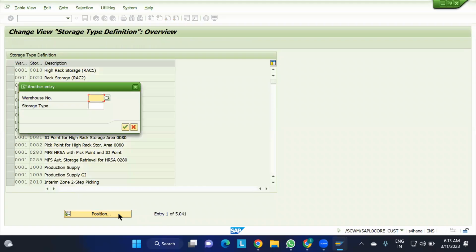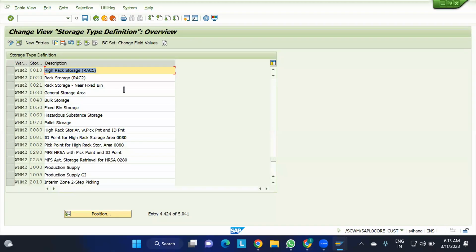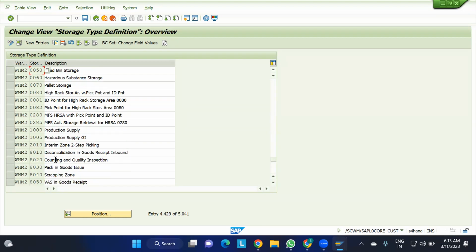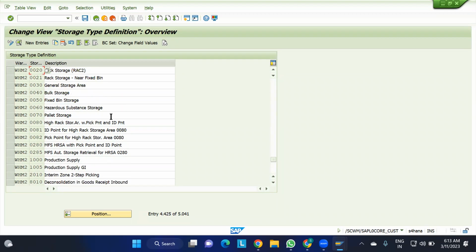Okay, I'll take my warehouse, WHM2. I have copied everything from 0001, which is the standard warehouse given by the SAP system. But I am not going to use any of these storage types. We are going to define our own and use them. Let them be here, they are not going to harm us, but we're going to use ours. I don't want these storage types.